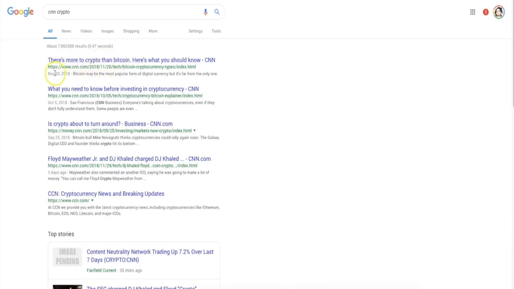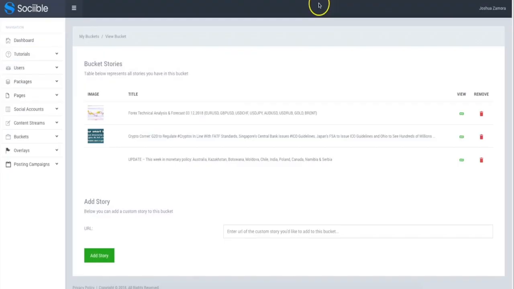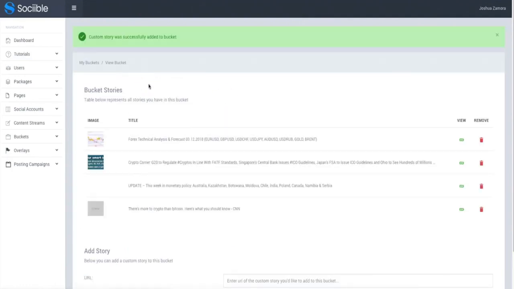Okay, so let's see here. This was posted on November 20th. So I'm going to go ahead and copy that link, come back to Sociable, edit that in there, click add story, and now that story has been added to this bucket as well. So that gives you a third option.